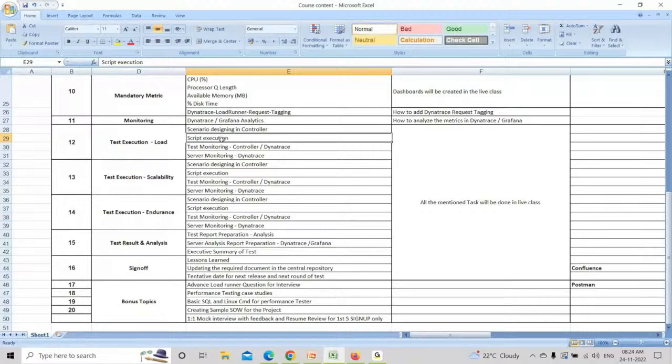Then monitoring it. We'll be seeing how to monitor the test, how to analyze the errors that are coming up and how to highlight them. Then server monitoring with Dynatrace. The same thing we'll be doing for the scalability test and endurance test. So I think hardly 4 or 5 days will go in this one only.